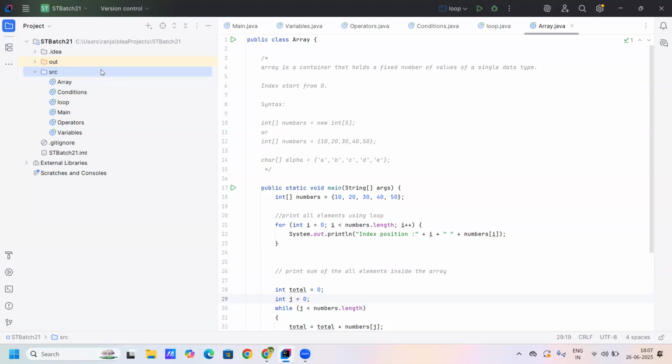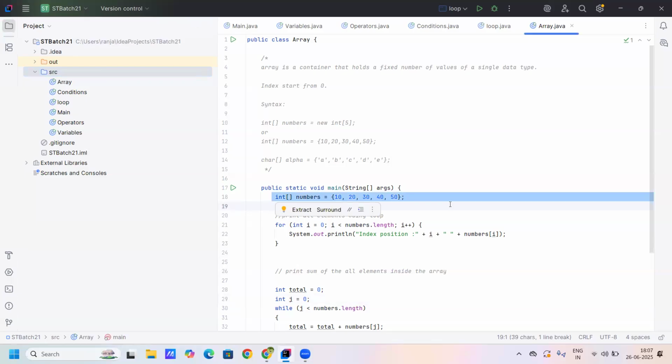So let us say there is one array, 10, 20, 30, 40, 50. So this is one array. We need to get it in a reverse way. When you get it in a reverse way, it will come as 50, 40, 30, 20, 10. That is what you need to do.